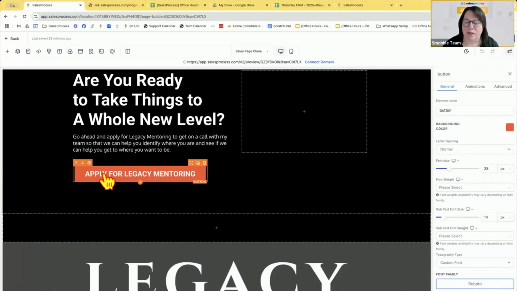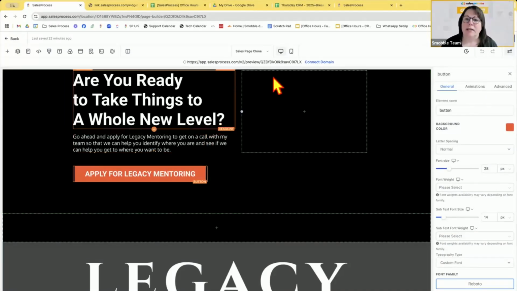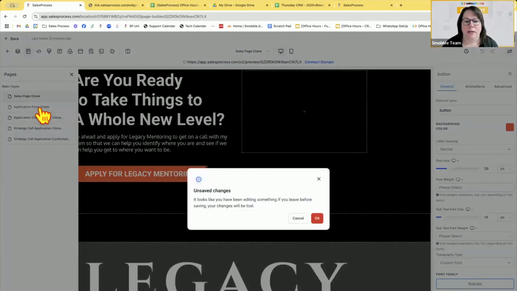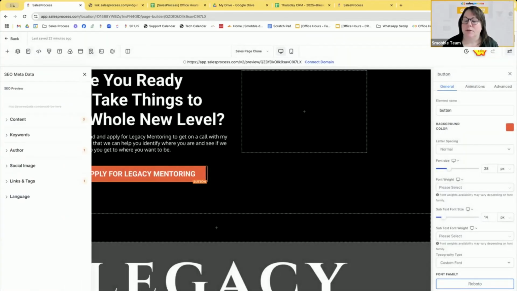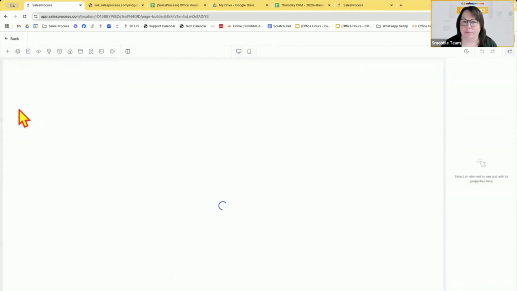And that's what your buttons do. The buttons take you to the next page in the funnel. So to get to the next page in the funnel, you can come up to the top here and click on the drop down. And then we're going to go to the application form. Okay. Oops. I should save this first. Then I will go to the application form.